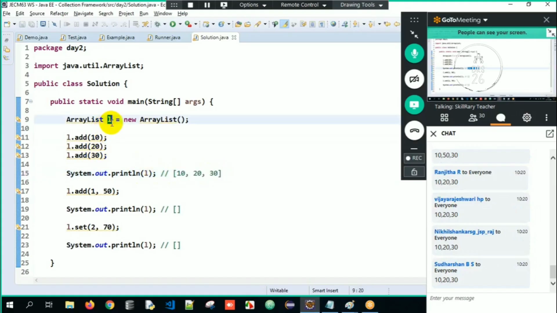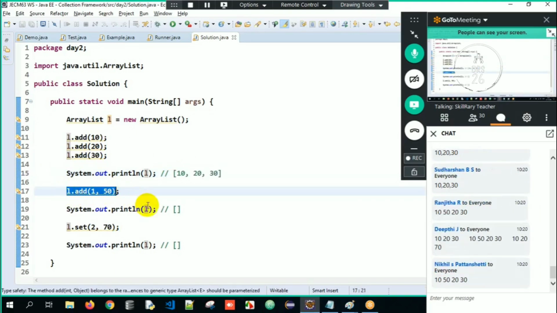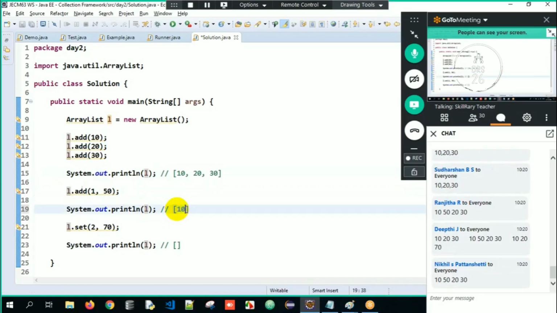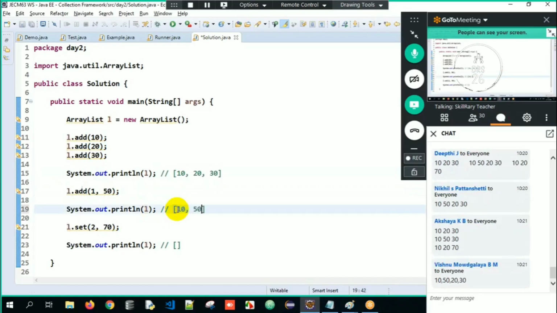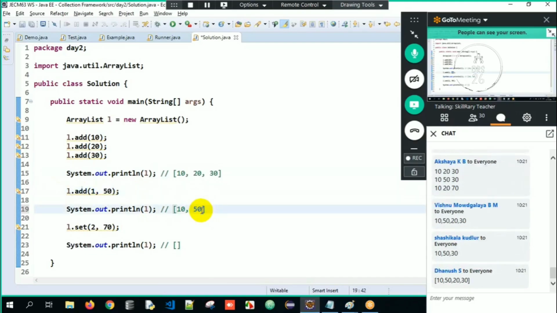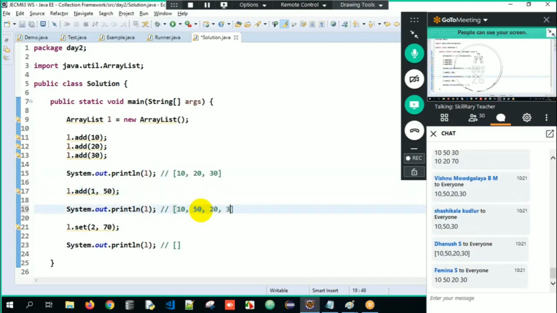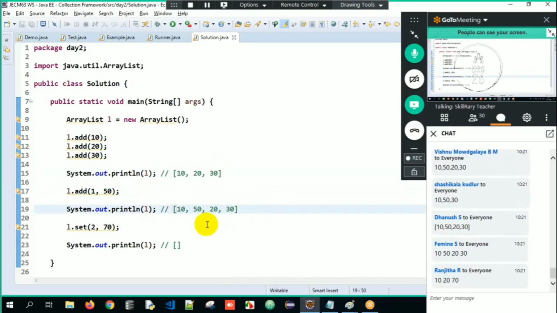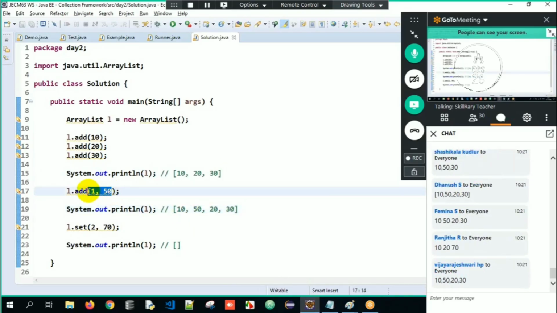So now my L is nothing but 10, 20, 30 here. Clear? Now, when I tell L.add(1, 50), it means 10 will be there here, but 50 will get stored into index position 1 and the already existing objects get shifted to the next position. So 10, then 50 stored into index position 1, and then 20 and 30 get shifted to the next position. I will get this output here.